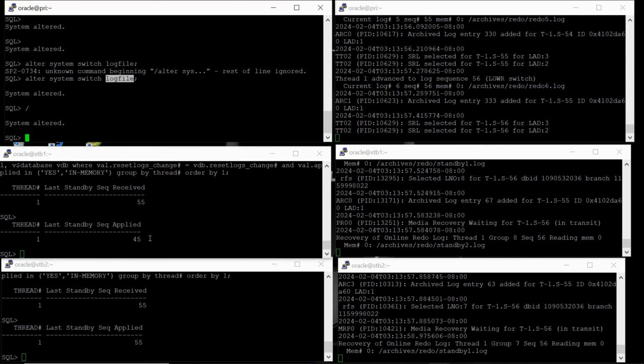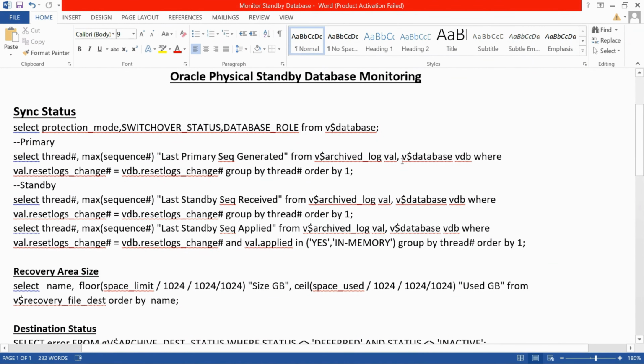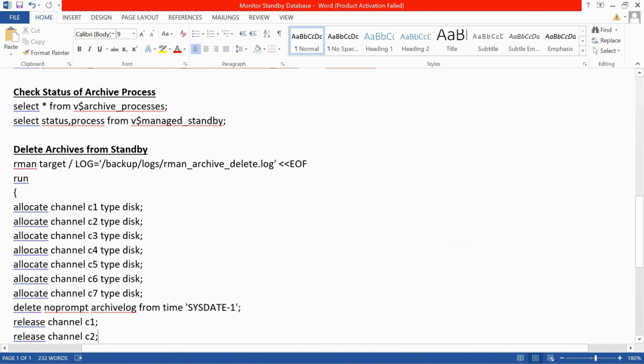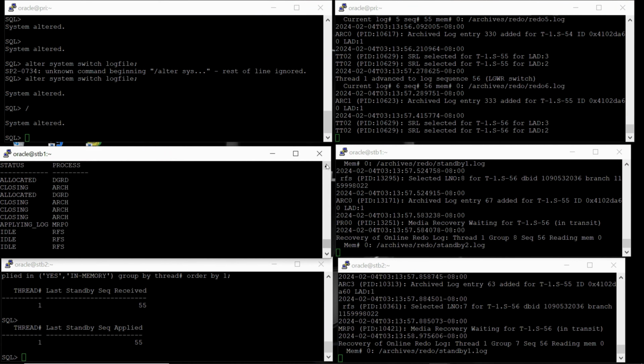So let's see. First we have checked how to monitor the synchronization process of your database, okay. Now next one is to check the managed recovery process, how many processes are running, and let's show there. Let's suppose, okay, these are the processes that are running, okay.